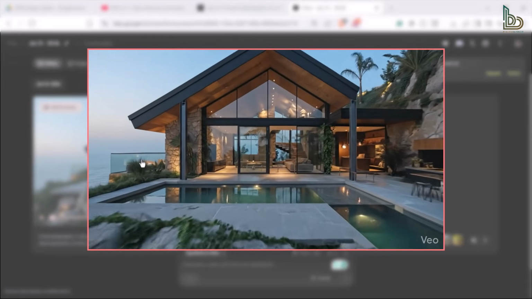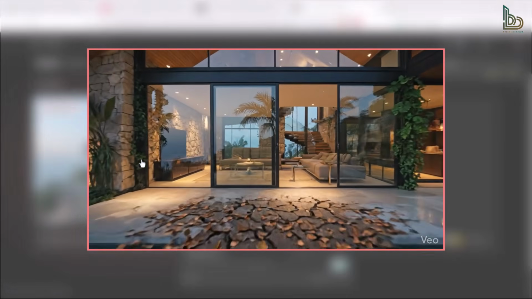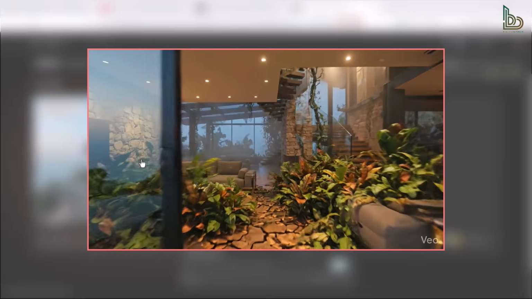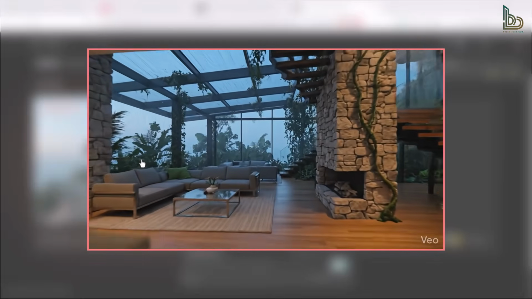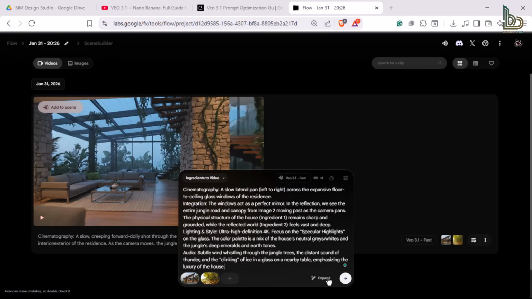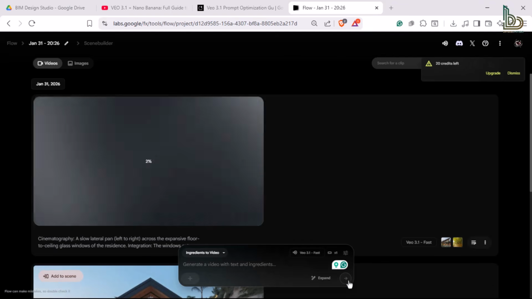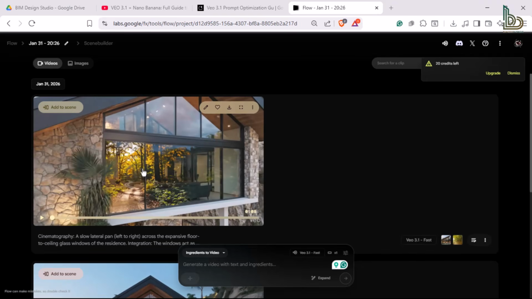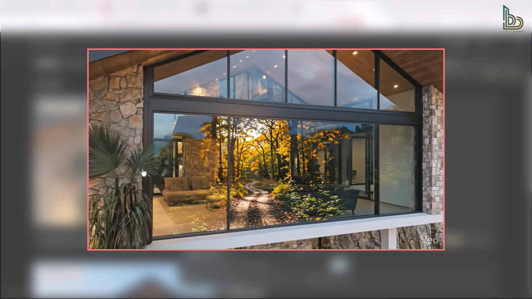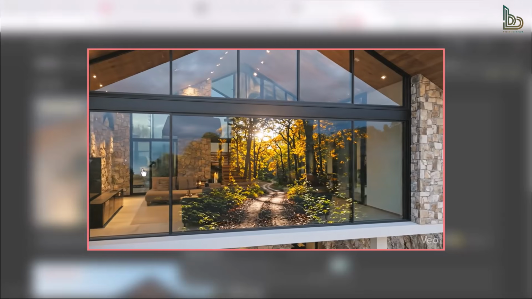You can see the floor actually turning into jungle soil. It's a stunning surrealist effect. Experiment B: this time, I want the jungle to appear only as a reflection on the glass of the house during a camera pan. Within 1 minute, VEO 3.1 created this close-up of the glass facade, perfectly reflecting the forest ingredient.